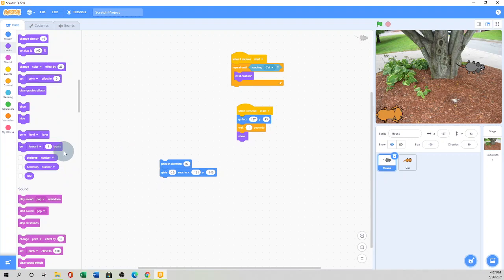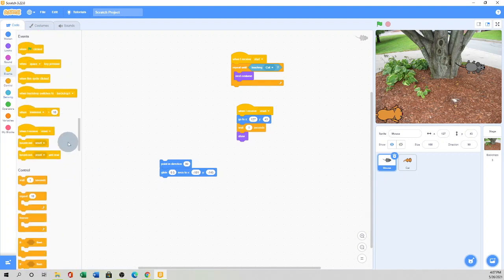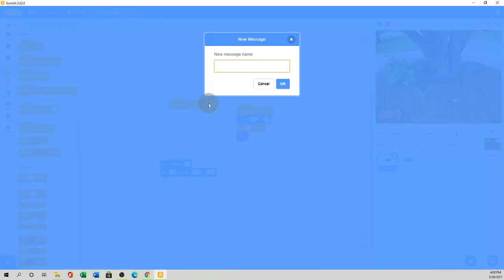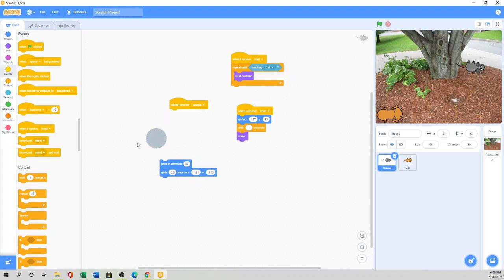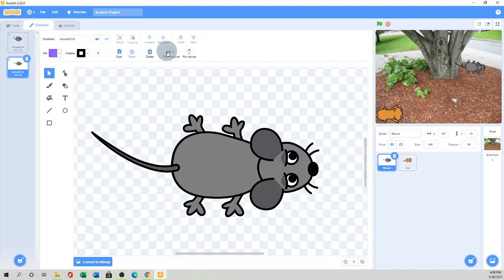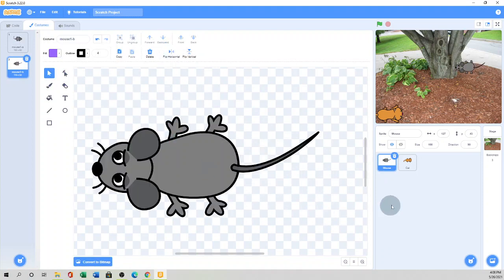So, another event: when I receive the catch message, see, caught. When I receive the caught message, simply what I will do, I will just hide. And I want the mouse different section. So here I will use the costume and I want to flip the mouse horizontally like this.